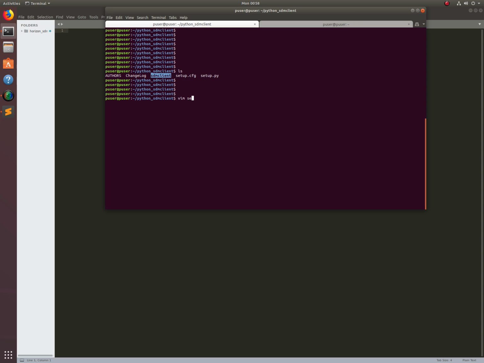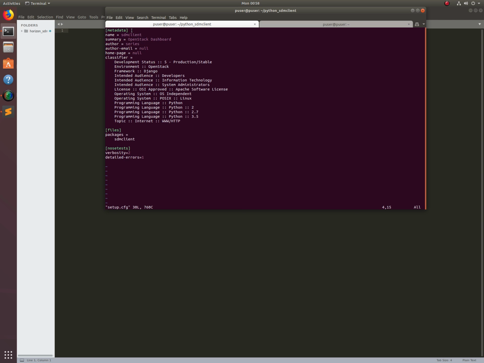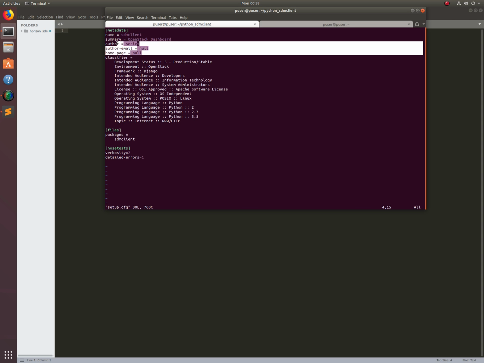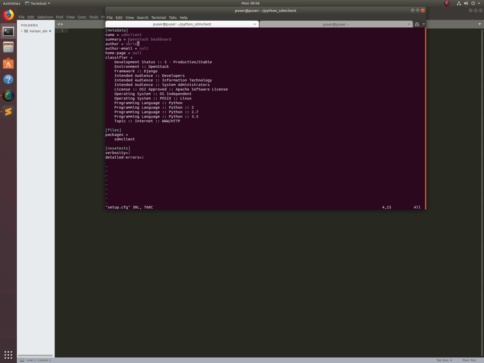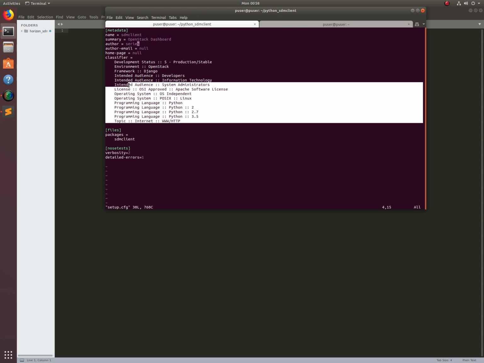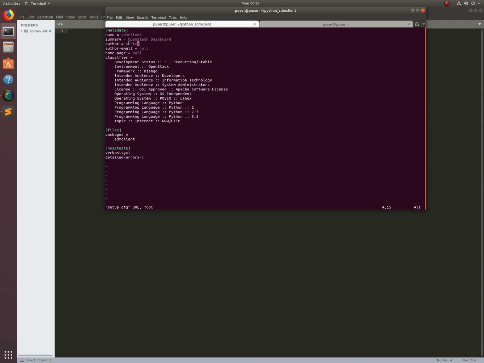Let me open setup.cfg and see what is inside. You can see it has one metadata section: the name, summary, author, email. I think you need to provide only these. The name is important, other things are, I think, optional. So only the name is the required one.